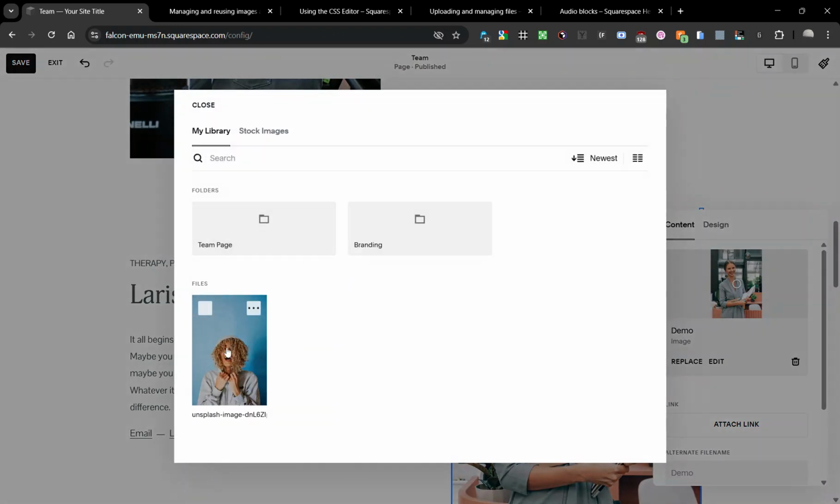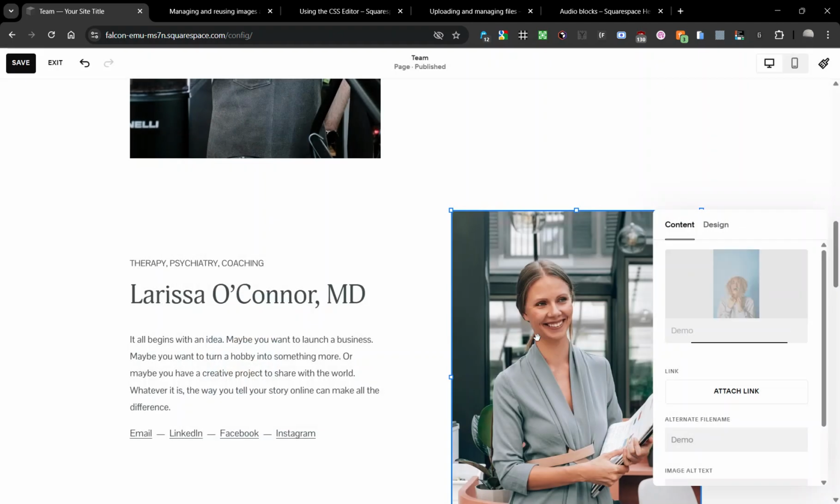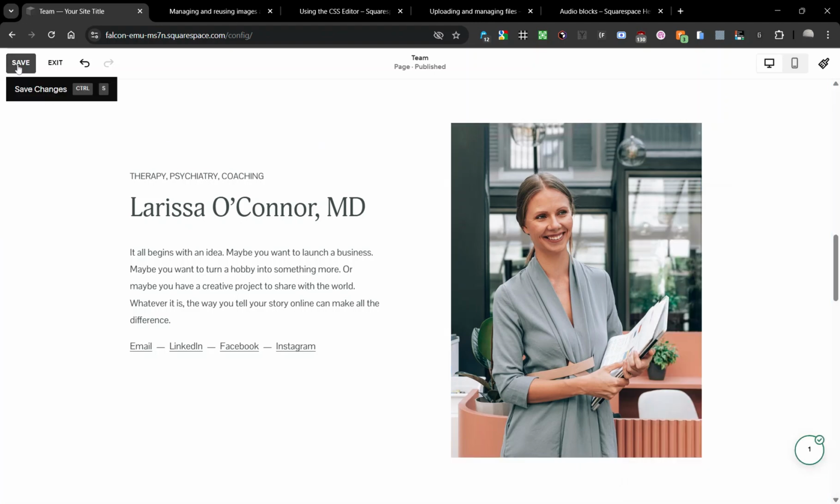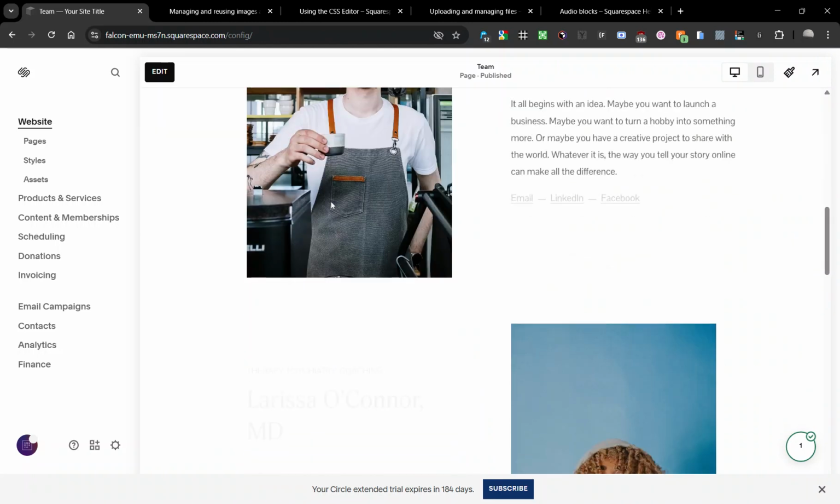Select the library. Now notice here, it's not in the team page folder, it's here in files. The really fantastic thing about the assets folder is it saves you re-uploading the same image dozens and dozens of times. Even if I add this here, where it's not in the correct team folder, I'll go to the next step in a moment. Save my page, and when I exit, that image should be switched in.